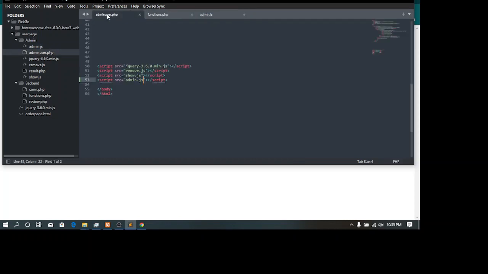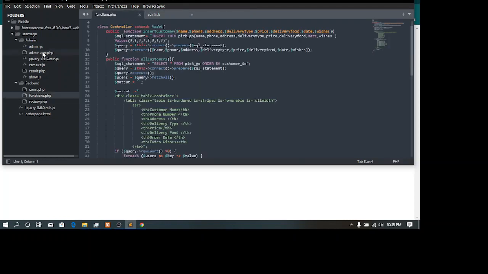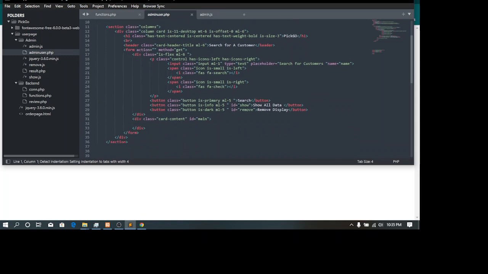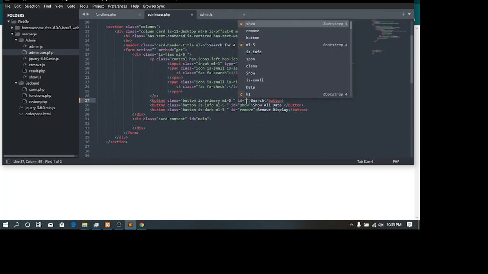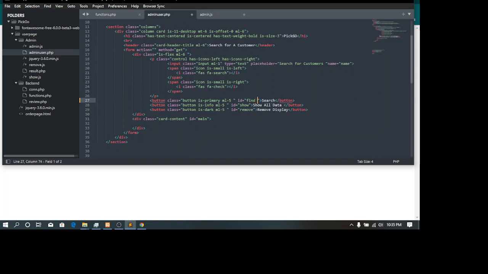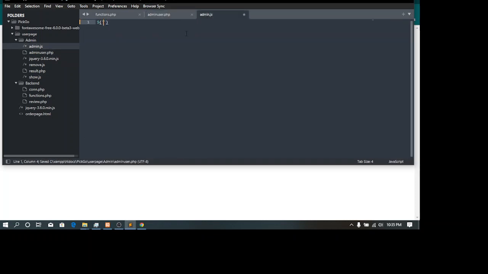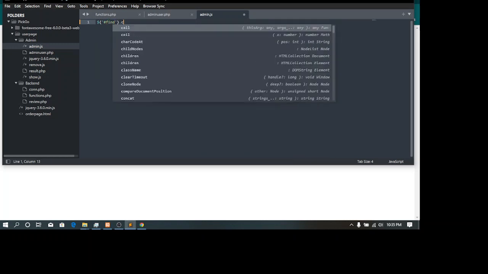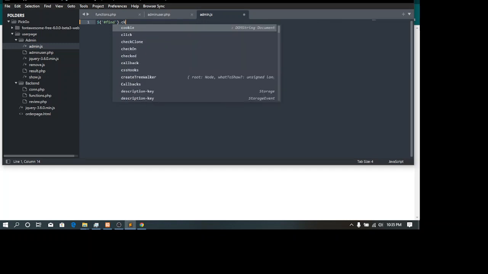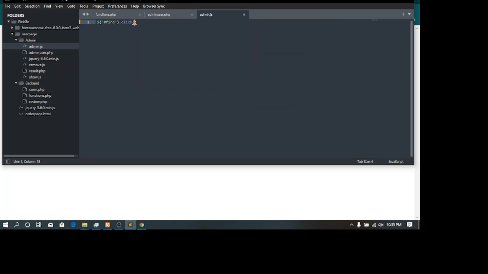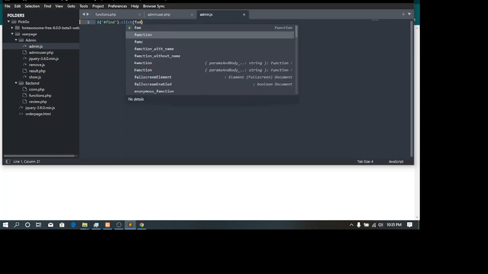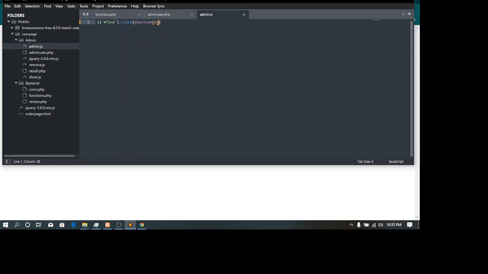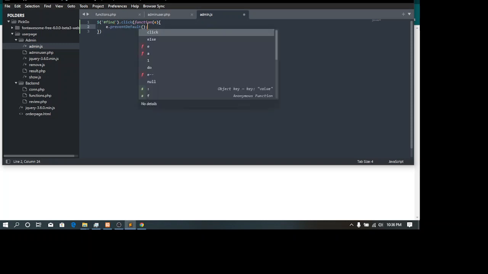So we're going to give this search button an ID of find. So I'm going to say find dot click. Put the e there, and say e dot prevent default.